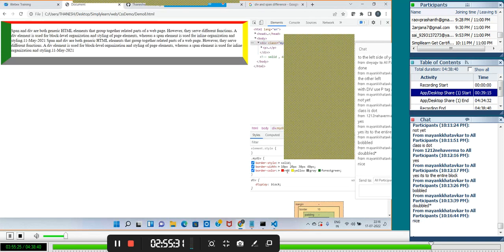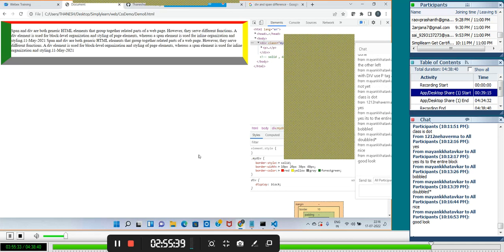Notice here, first will be top, then yellow, then gray, then green. These things will execute clockwise. See how the clock comes? 12, 3, 6, 9. It will get executed kind of clockwise.